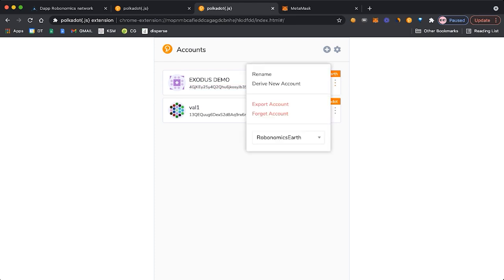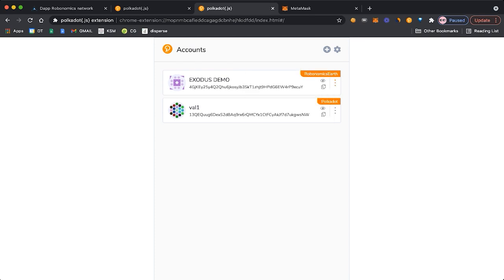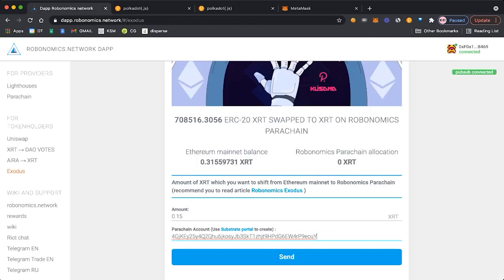Make sure that the Polkadot.js extension shows you the correct address on Robonomics Earth Parachain. So here we can see that the second one displays the address on Polkadot, and the Exodus demo shows you the Robonomics Earth Parachain. So we need to copy this address and paste it into the Parachain account field in the decentralized application. Afterwards, approve XRT spending and finally click send.